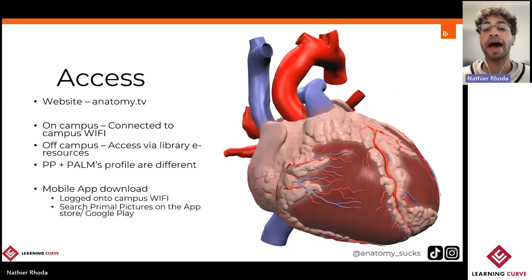The main means of accessing Primal Pictures as a web-based application would be at a website known as anatomy.tv. When on campus, there are 2 differences, depending on your institution. If you're at a university that's set up with IP authentication, that means you'll have to be connected to the campus Wi-Fi, and that'll log you straight into the platform. For those of you who are at institutions that make use of a username and password, you'll make use of those details provided to you by your lecturers to log onto the platform.